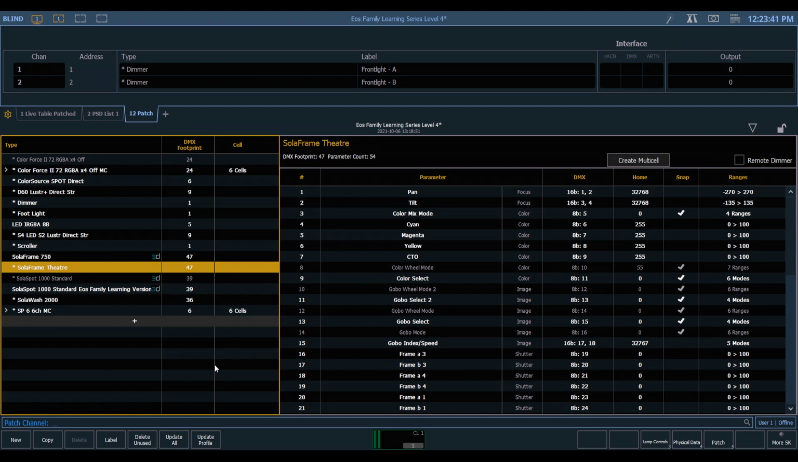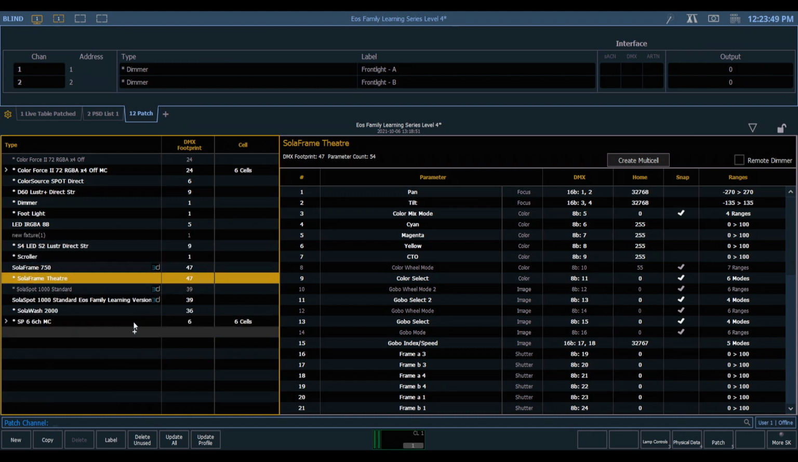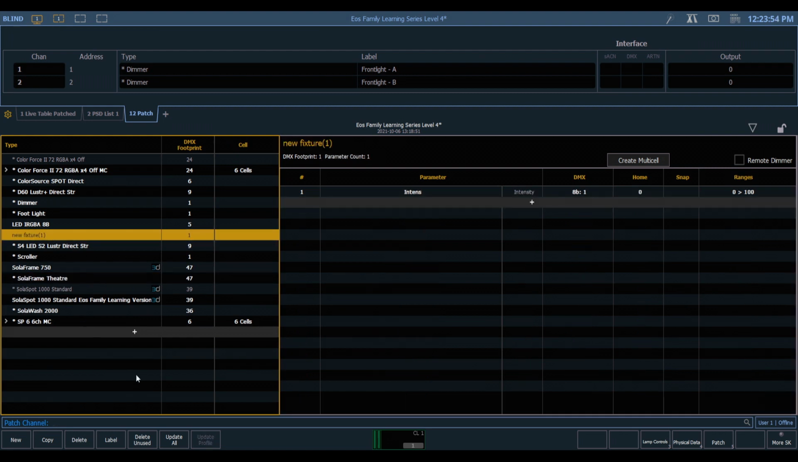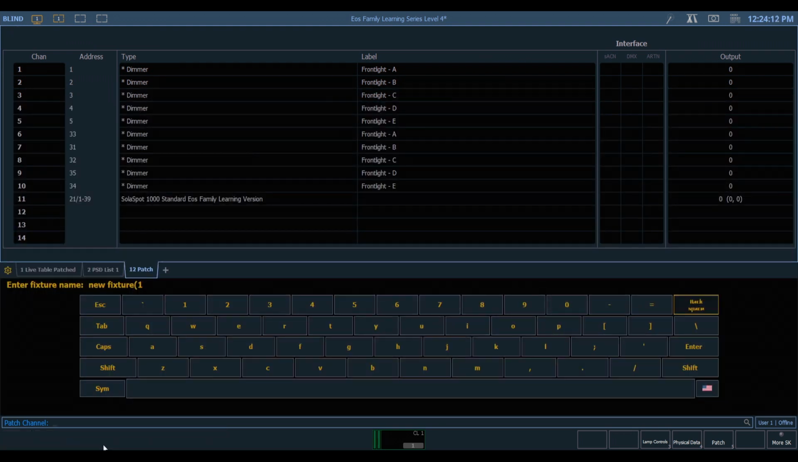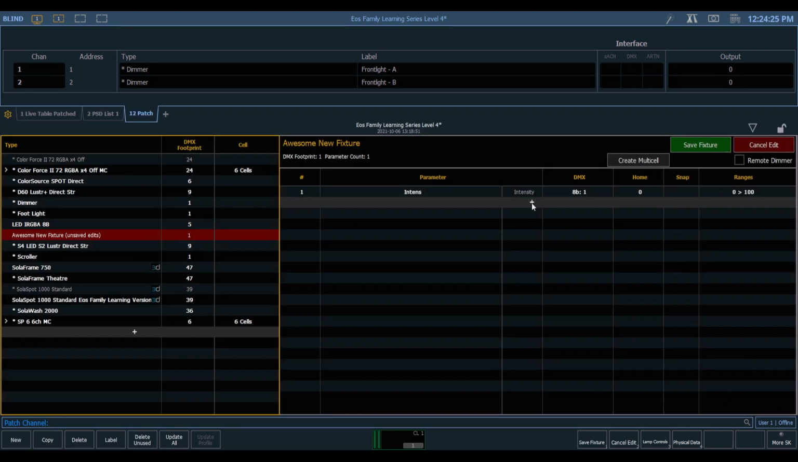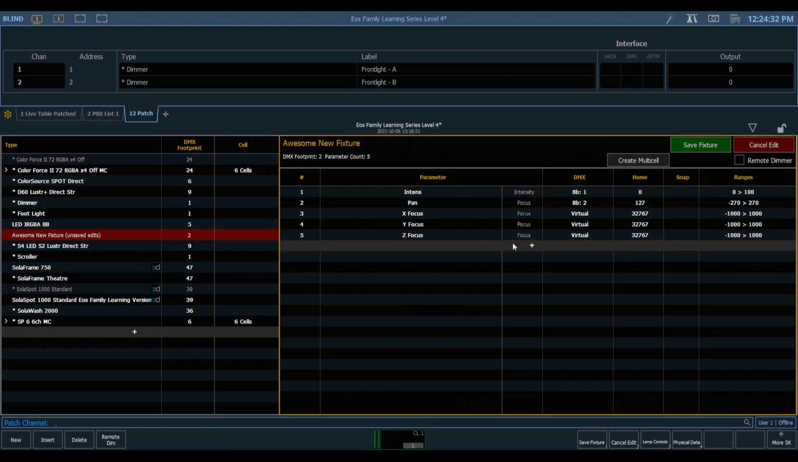However, if you do need to start a brand new fixture from scratch, you can do that here as well by clicking this plus sign, which will create a new fixture. Now we're going to default to a single parameter, which is intensity. From here, we can give it a label. And in the editor, we can add parameters using this plus sign. Anytime we click it, the console is going to make a guess at what the next parameter would be, but we can always edit those.